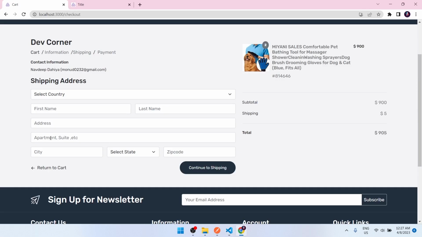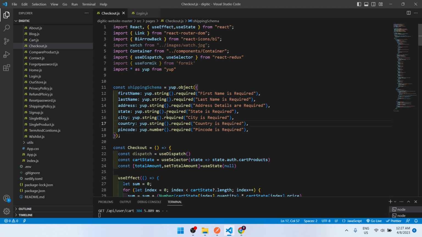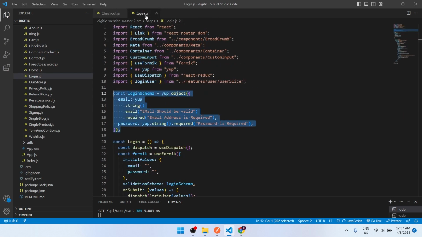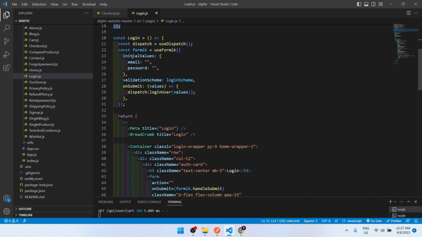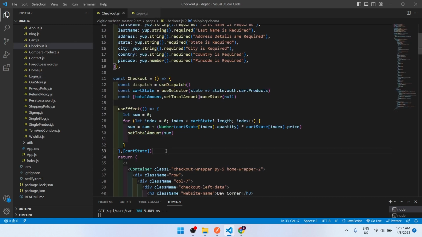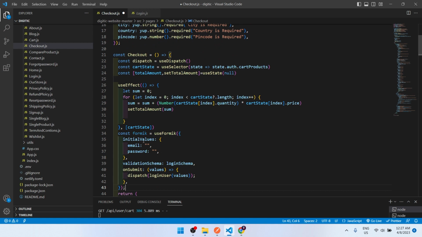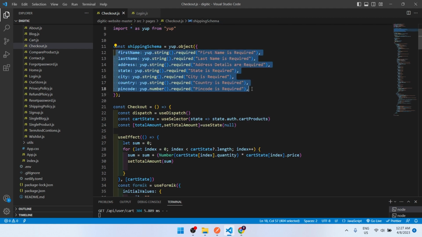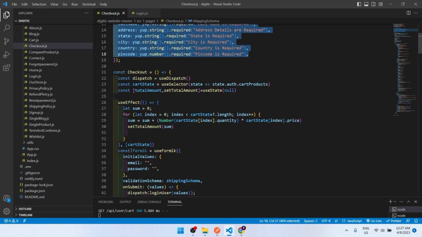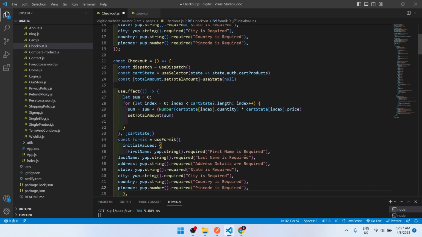Other is optional. Okay, city, state, zip code. Yeah, it's fine. So go to login.js, copy this, Control C, Control V. So validation schema will be shippingSchema. Copy initial values.